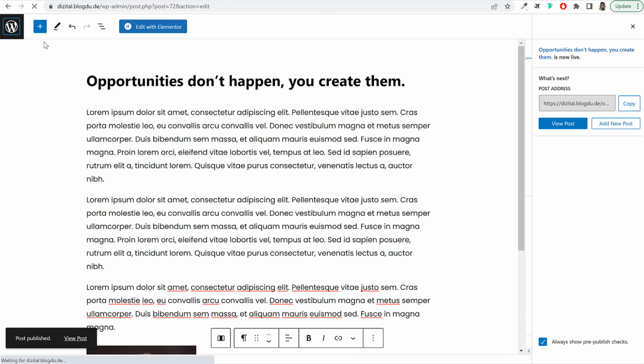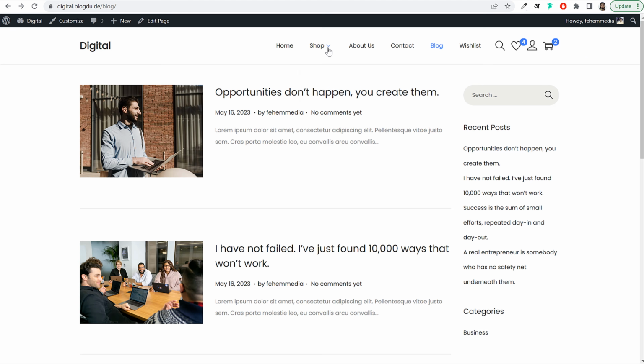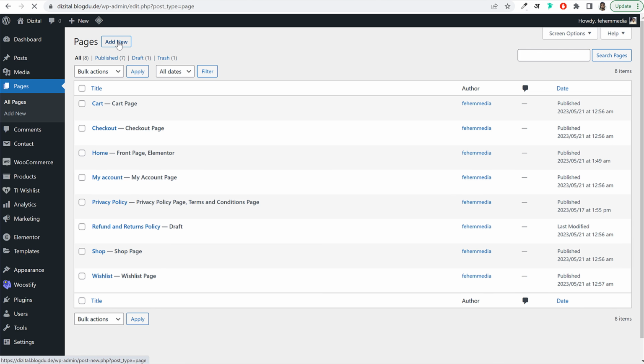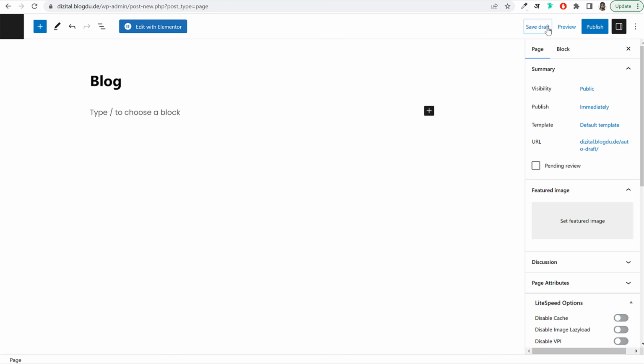So again, you can come back and you can create multiple blog posts if you want. Now let's create some other pages that are left, for example, about page, contact page, all these pages. First, let's create the blog page. So go to pages, click on add new, and let's give it a title of blog and just publish it.